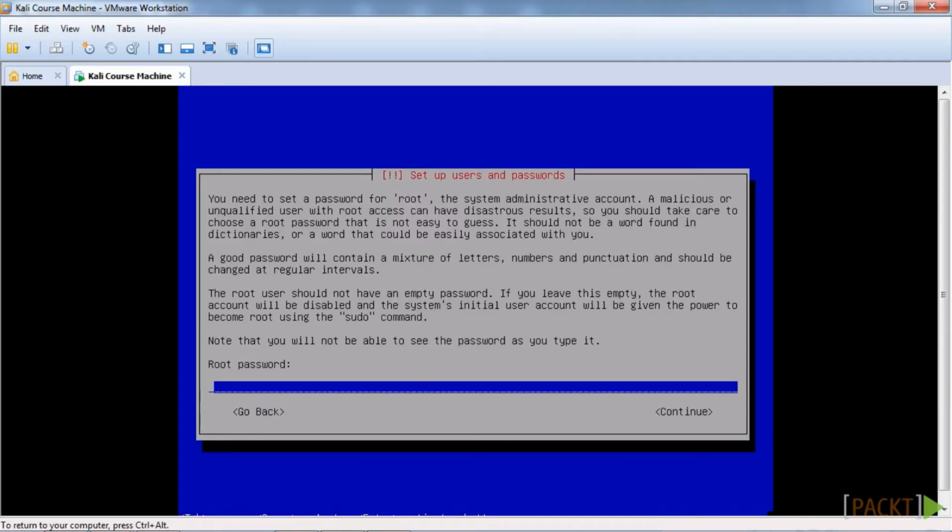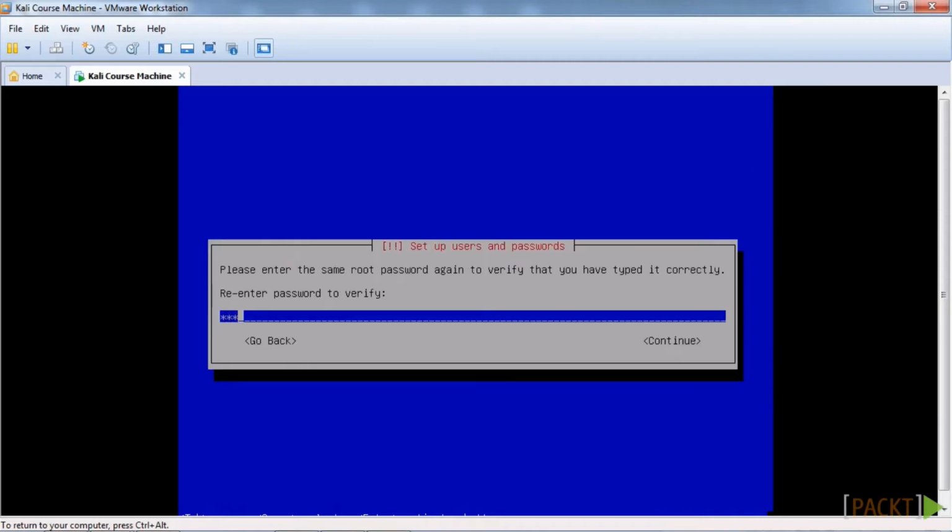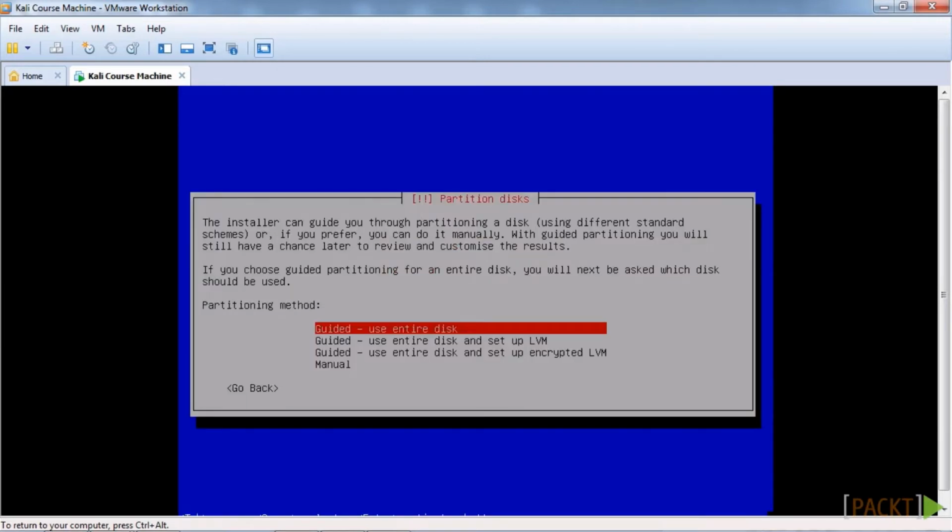The root password is relatively important, so you should enter it, and then you need to re-enter that. What I've done there is I've entered it, and then I've pressed the down key, which goes to continue, and then I'm pressing enter. I don't need to encrypt anything. I'm just going to use guided, use entire disk. If you want to go into encrypted, you can. I do advise not to use manual though.